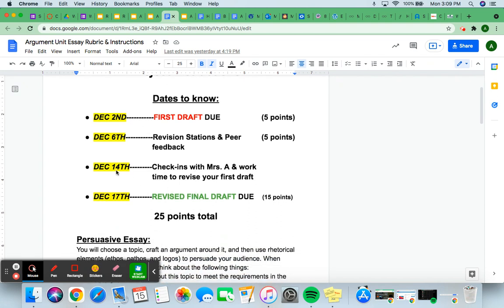And then December 14th, the week of this week, we are going to have it be a work week and a check-in week. So you're going to bring your essay to me, we're going to talk about it, and give you some time to revise it. And then your final draft needs to be done and finished by December 17th. This means that essentially you should not have any homework from my class over winter break, because I don't like assigning homework over any type of break at all.